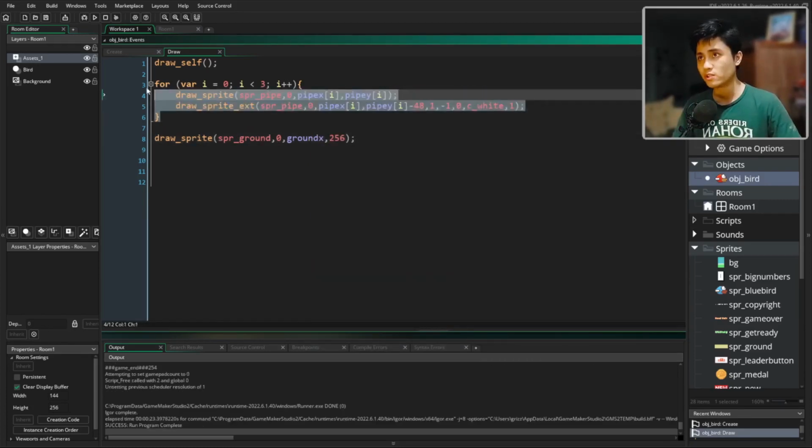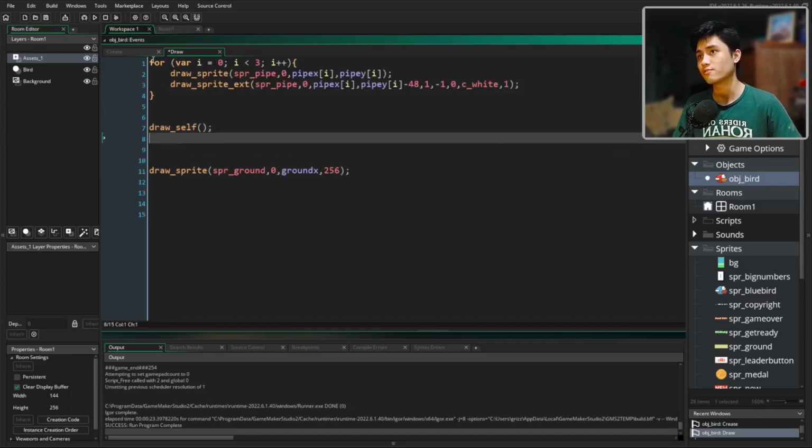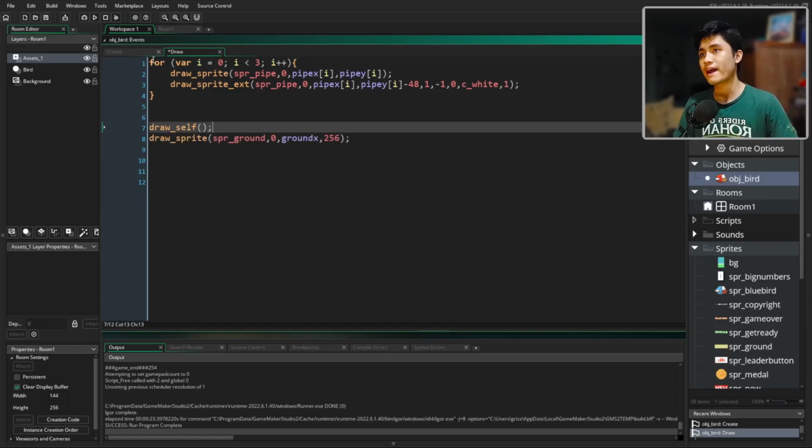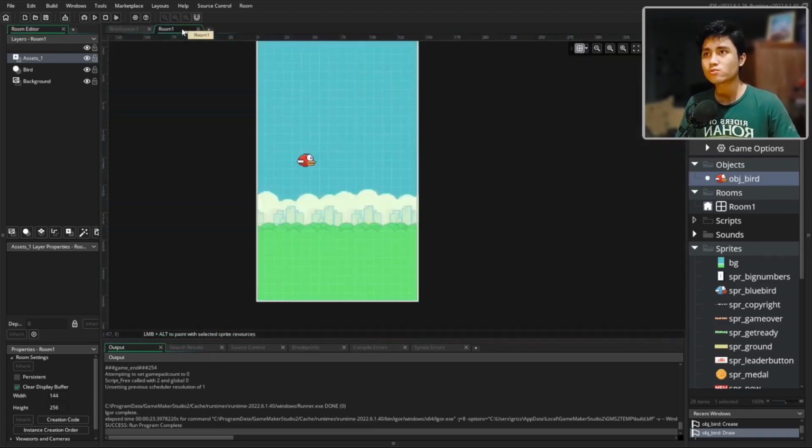So first we do the easy one, which is to transfer again this for loop and put it behind this draw self. So then it will draw the bird after it draws the pipes. And then we're going to be adding the collisions. Now this is the hard part because we actually are going to do this the mathematical way.